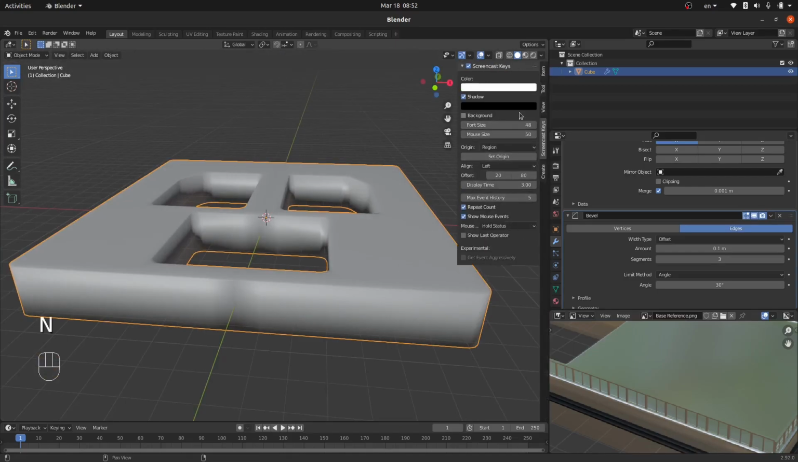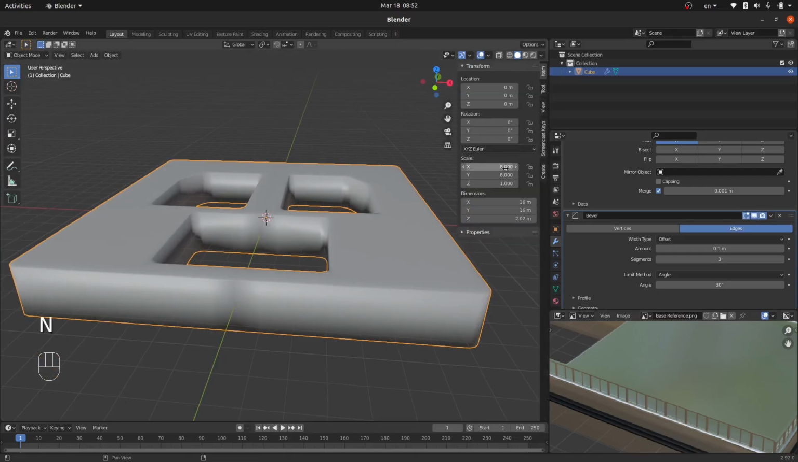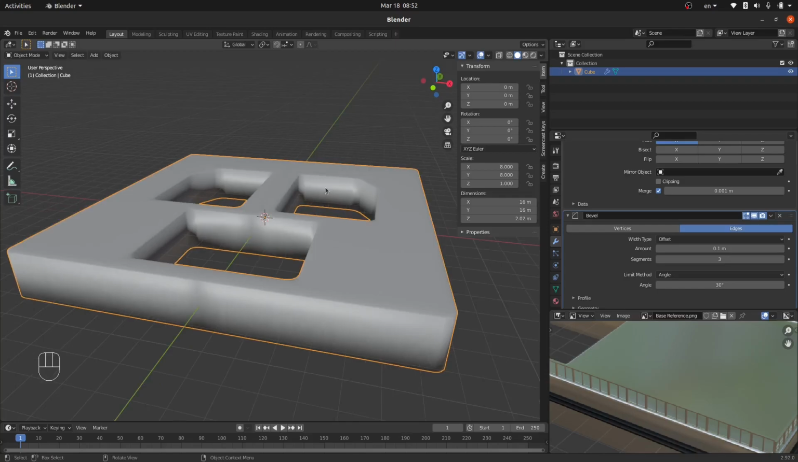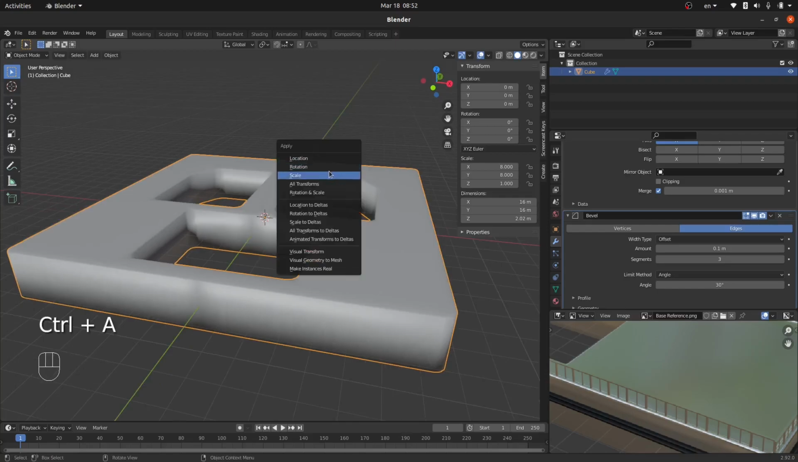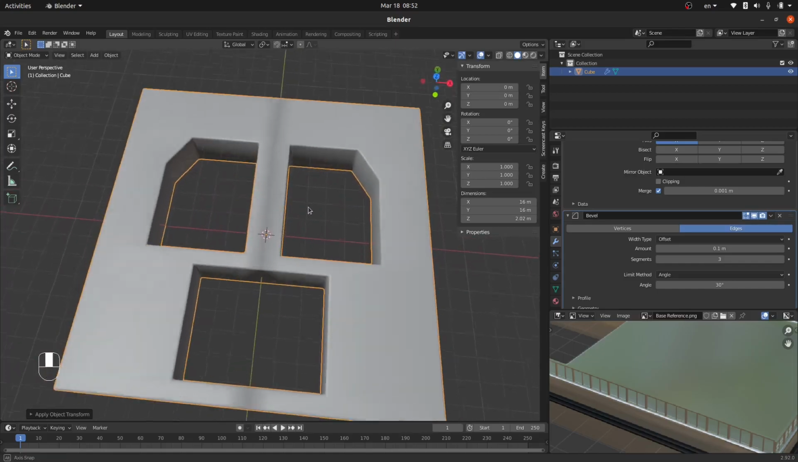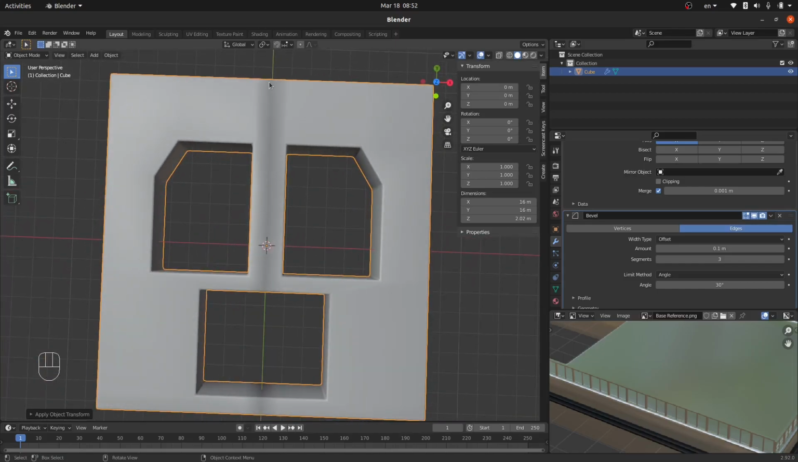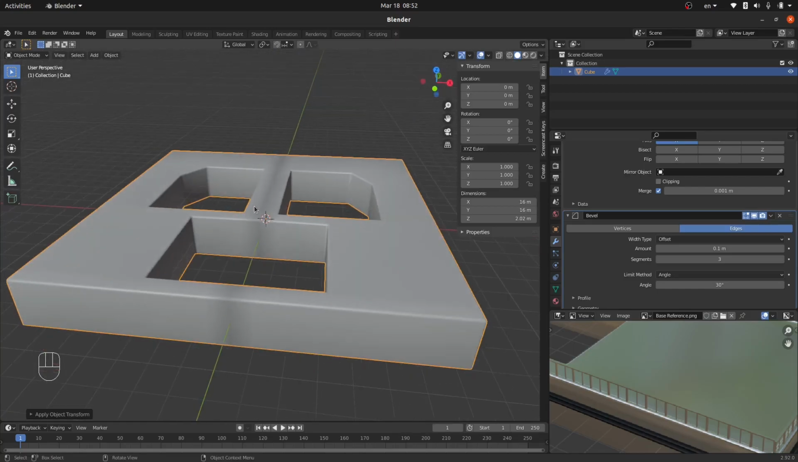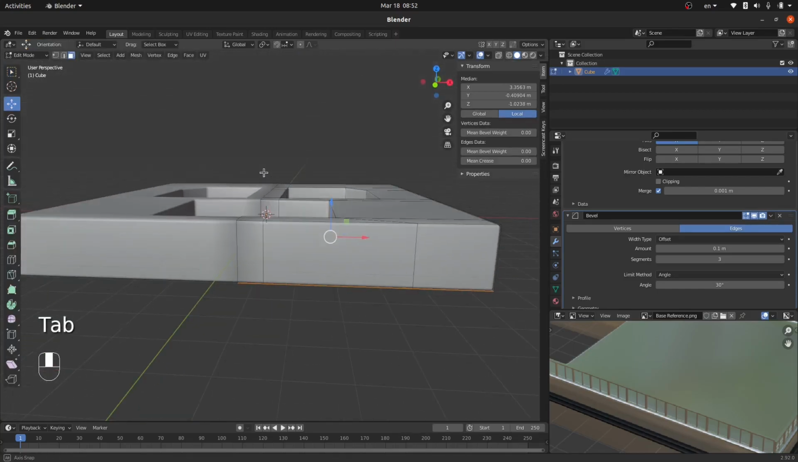I'm going to hit N and check the scale first. So the scale is 8:8:1, which is not good. So I'm going to hit Control A and apply the scale. So now as you can see, it's way much more better. Also, as you can see, we might notice that we have some black shadow in the middle. So the reason why we're having that is because we're having some faces inside that.